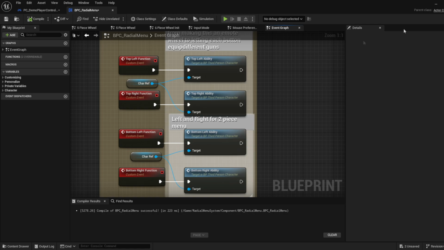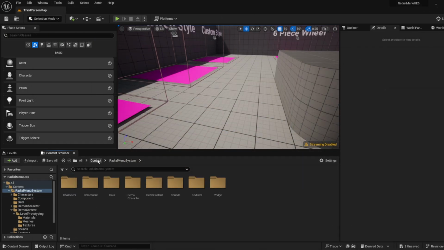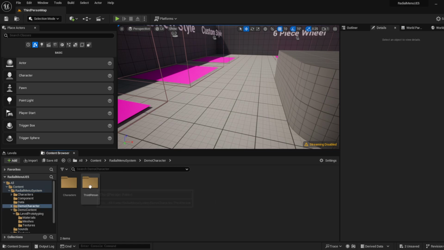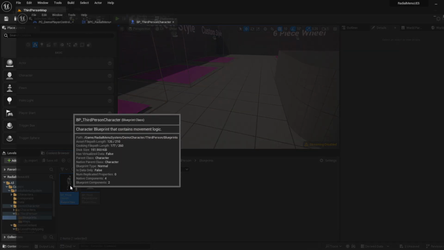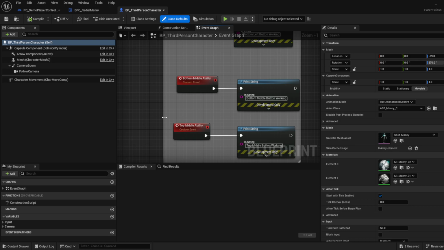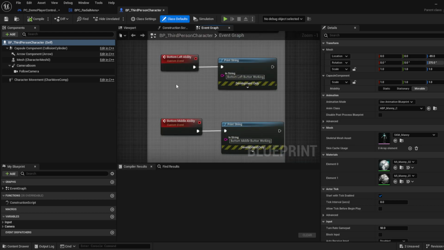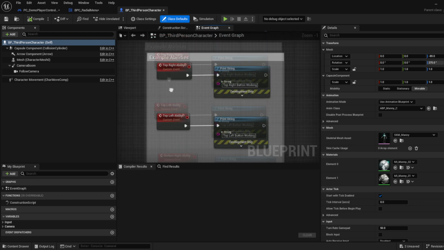Now the third and final step is just making sure your functions work. In my default third person character here, we have demo character, third person, blueprints, there we are. Yours is going to be different, but to any character you're playing, you're basically just going to have custom events for what you want.